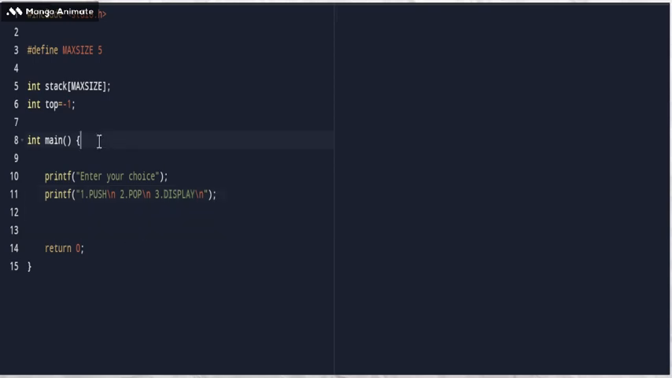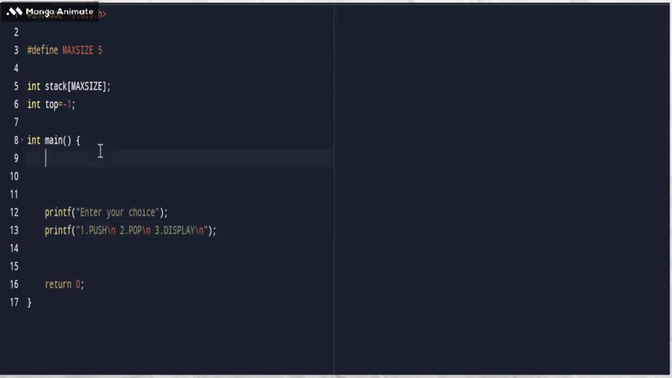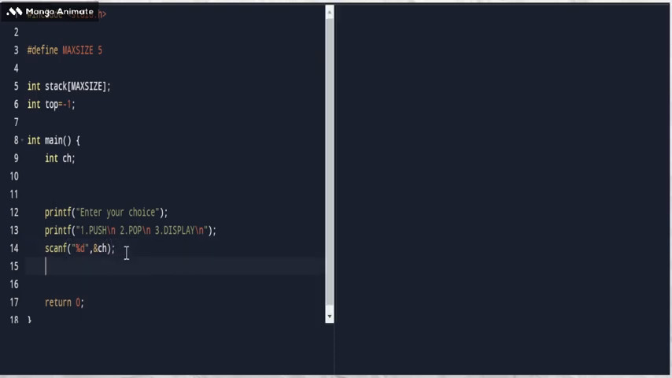To accept this from the user, first I'll need to declare one variable, an integer called choice, and I'll write one scanf("%d", &choice). In choice, the user will enter whether they want to perform push, pop or display operation.